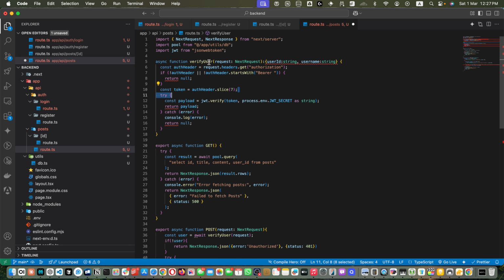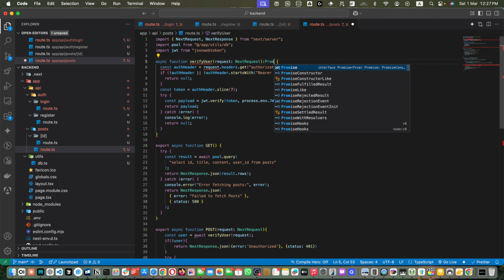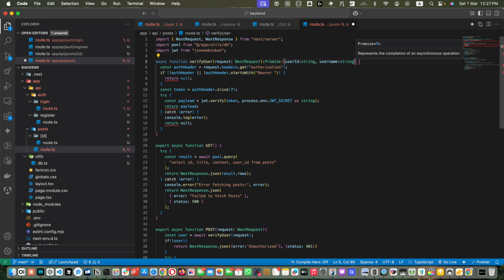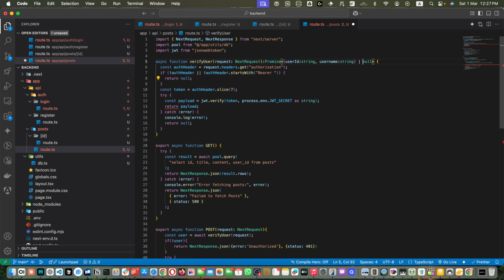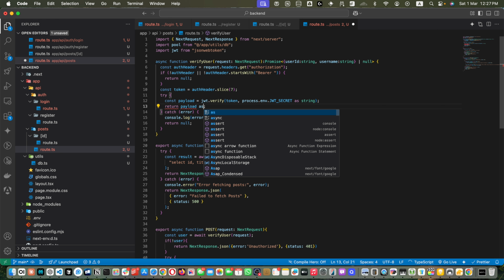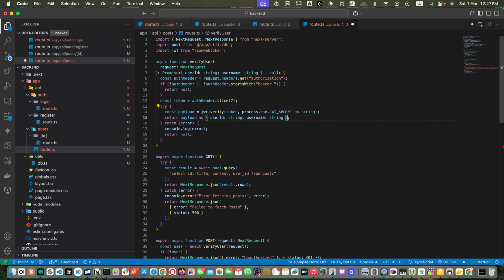And by the way, as we have added the async here, that means we are returning a promise. So just cut it and use Promise here with the generic type this object, and we will allow it to return null as well by adding null in this way. Okay, and we can copy this type and put it here as well like this. Instead of that, you can just add as this type. Okay, now everything is correct.